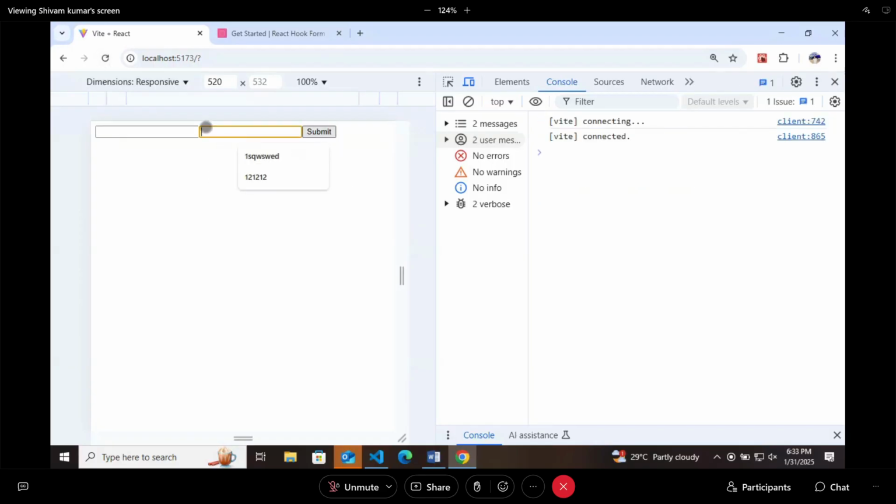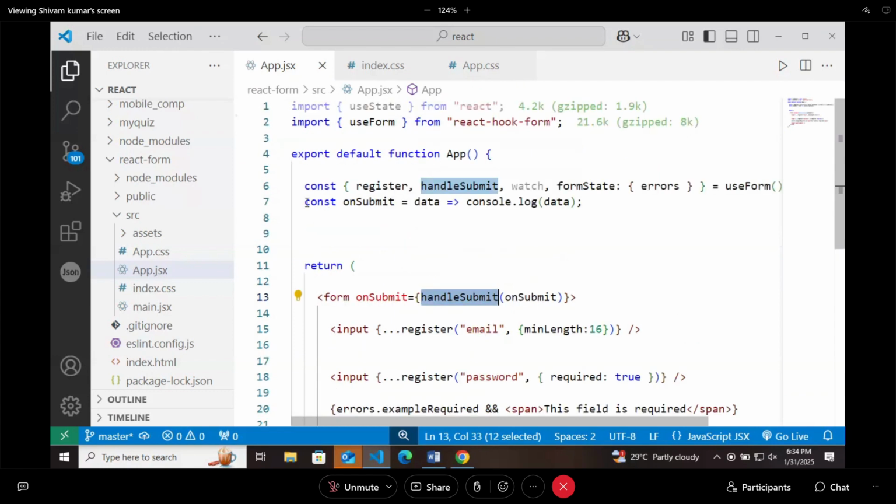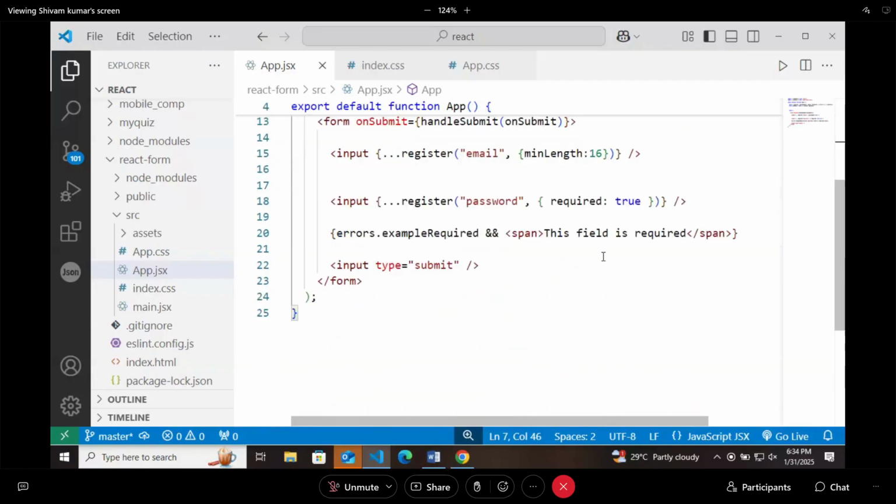Now it is asking the password first. When I write the password and click on submit, it is going. The email ID is empty, but data is going to the console. Who is printing this data to the console? For that, this form has an onSubmit method, handleSubmit. Why is the email ID going?